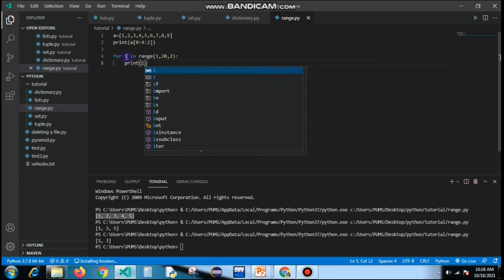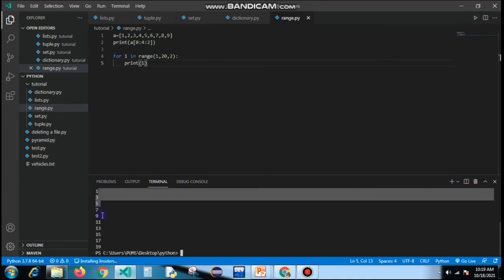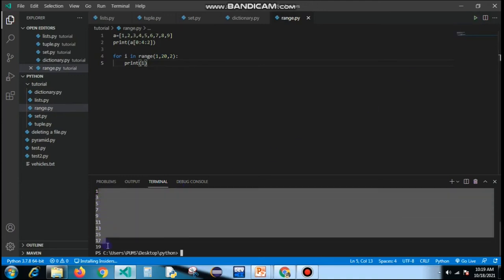Now in this case, each time i takes a value in this range and it will be printed. This loop continues until the range function quits. So let me run this, and you can see that all the odd numbers between 1 and 20 have been printed.